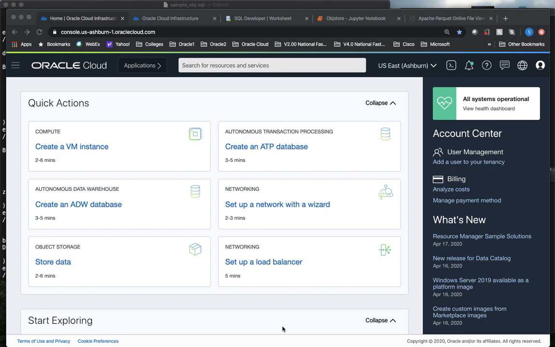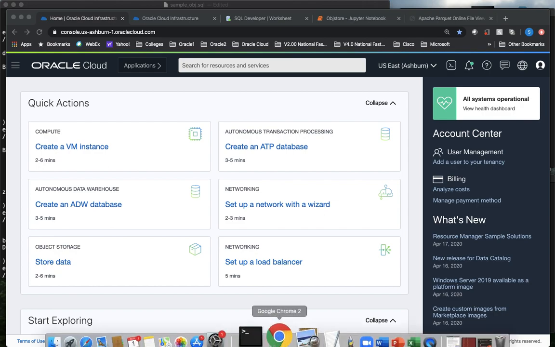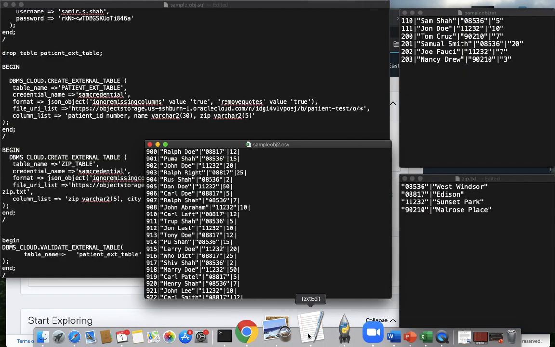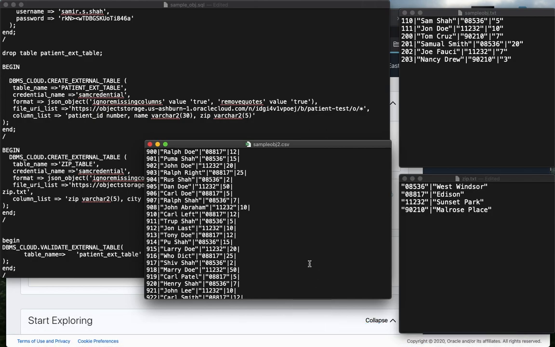So first, let's go ahead and take a look at the data. Here's the mini data set that I'm working with. There are multiple files here with the patient data. Here's a CSV file and here's a text file that we will be working with. These files have already been ingested into the Oracle Object Storage. So let's go ahead and take a look at the object storage.